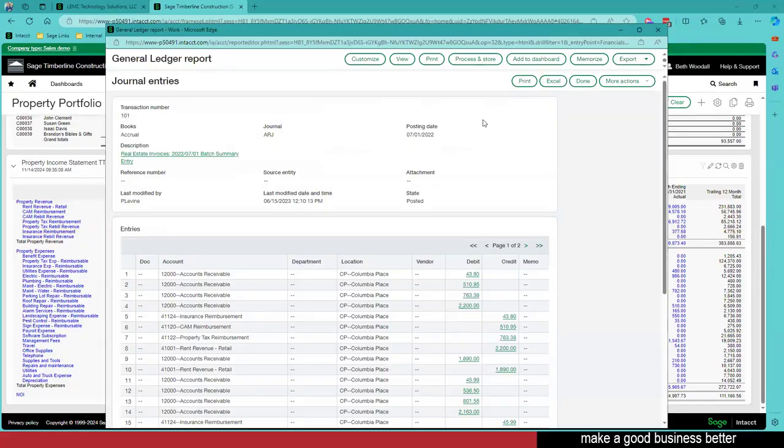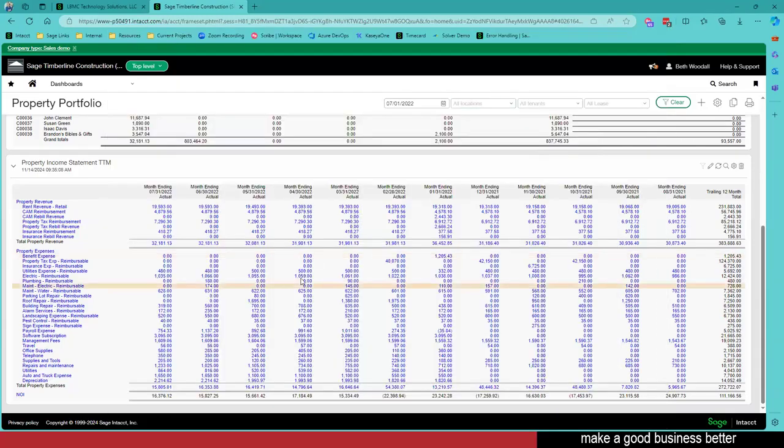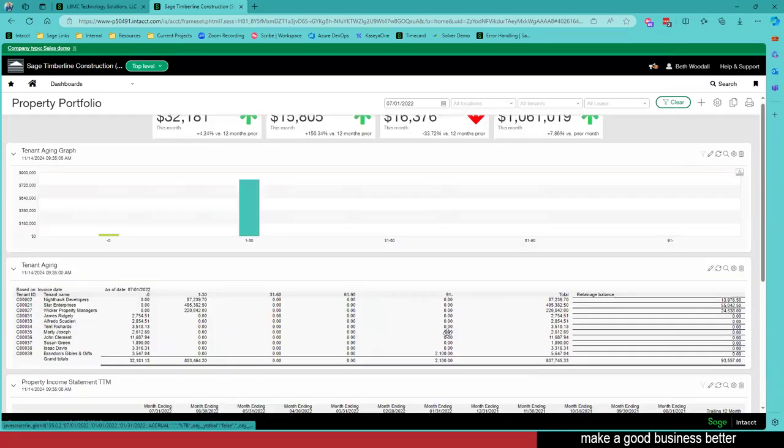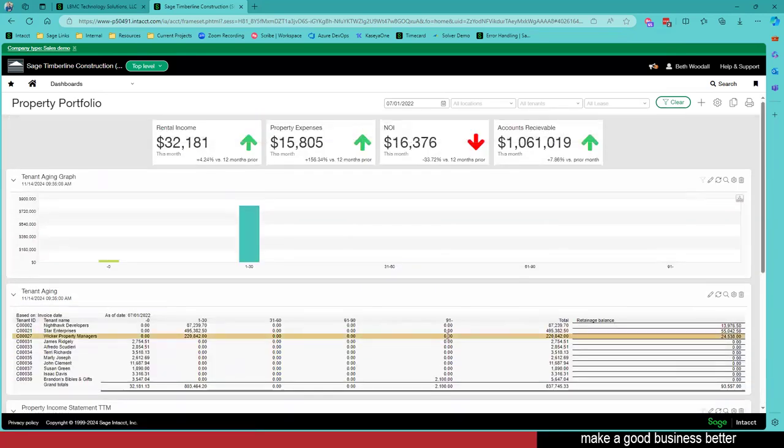So this is one of the things that I think Intacct does so well: not only do I have that information at my fingertips that I can see easily, but then I can dive down into those specific data points to see what is making up that information. All right. Now, again, we talked about how this is fully customizable. You can make this whatever you want it to be.